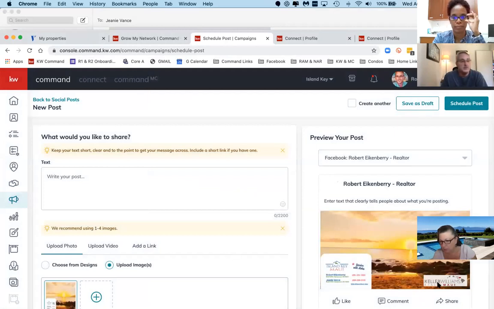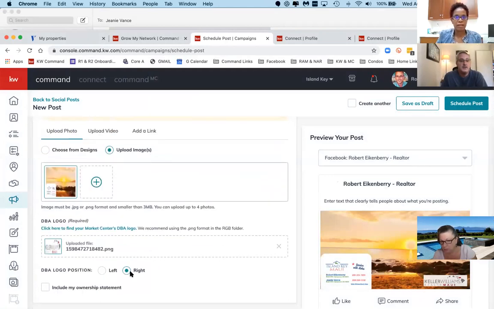See how Keller Williams is over on the right-hand side? Down here, you can choose right or left. If you choose left, it's going to go right over the top of all the stuff that you did. So I prefer to keep my stuff on the right-hand side. People normally read right to left, so they're going to see my information first, and then you enter whatever text you want.